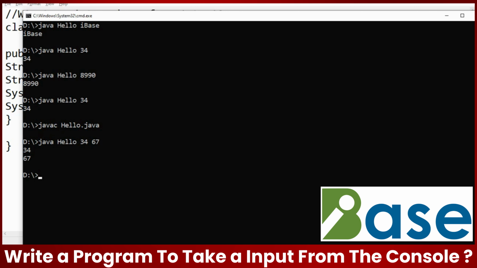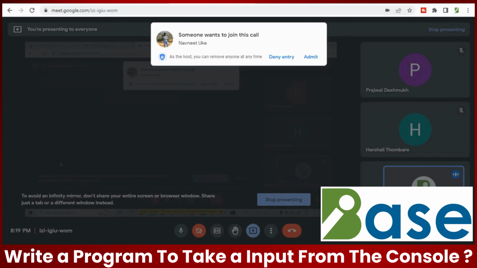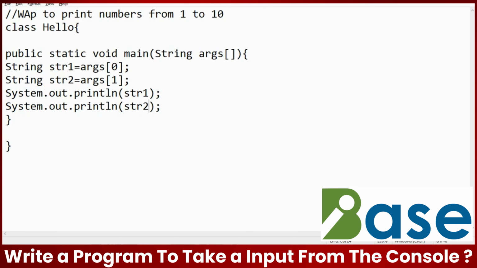Now what you have to do is take two numbers as arguments and perform the addition of them. Am I clear on what you have to do? Yes. Go fast, your turn. You have to take two arguments as an input and perform the addition of them.